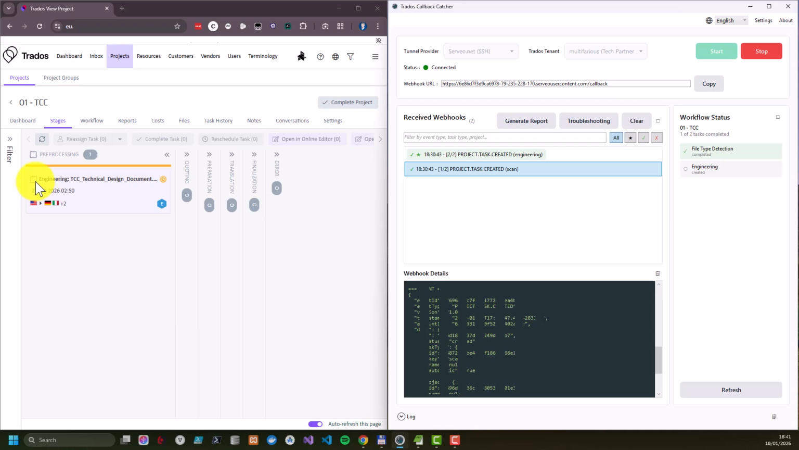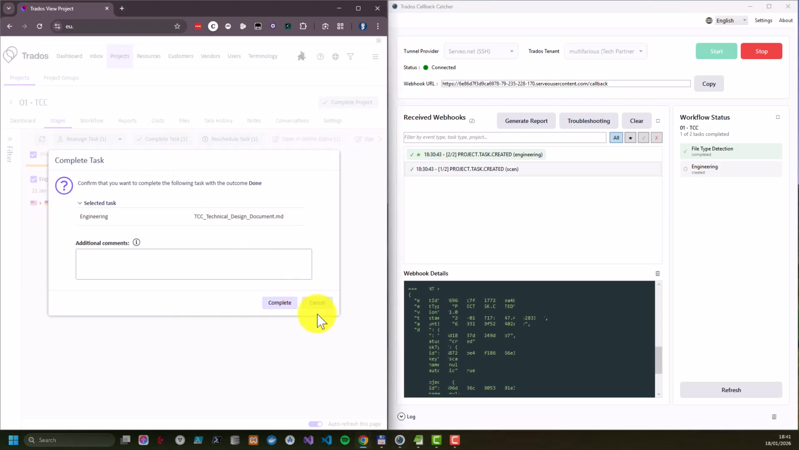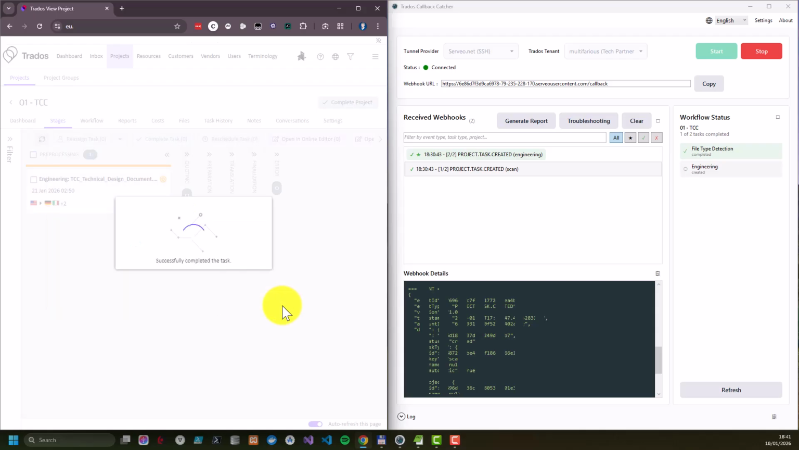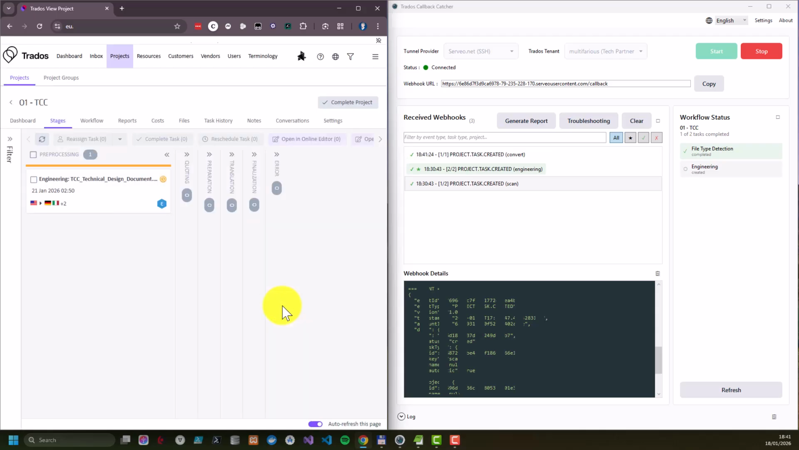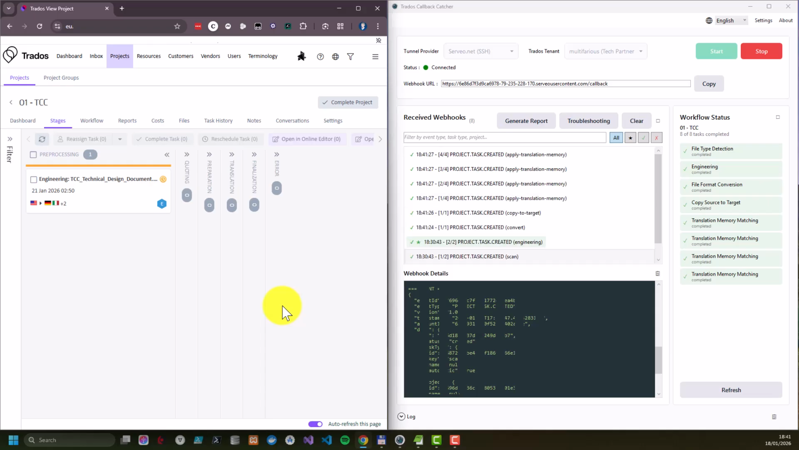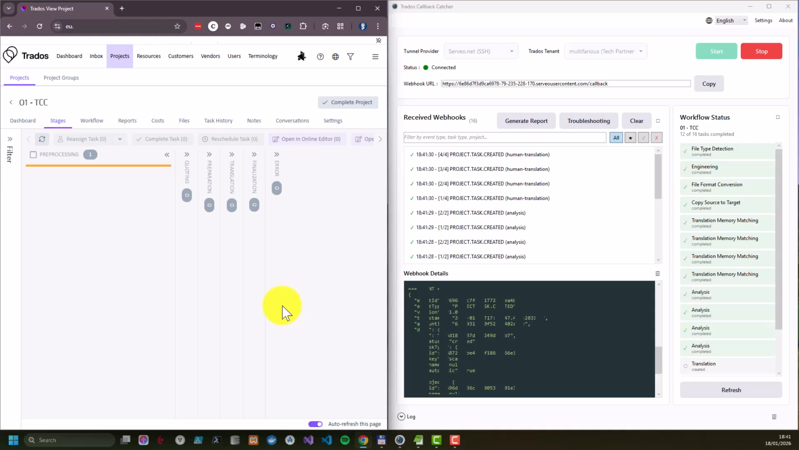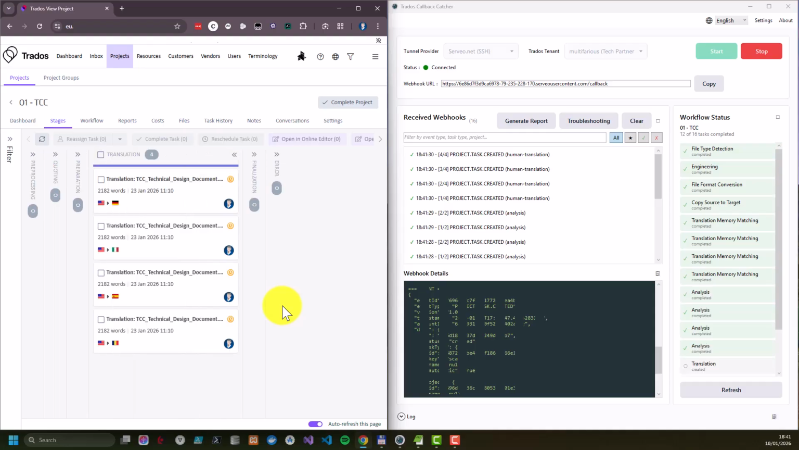So if we move it on a step, I come to engineering, I complete the task. I'll just complete it. Now we should start getting some more callbacks as the stages continue. So you can see we're getting quite a lot here. So you can see how really it's like a fire hose. The integrating application on a large project is going to be receiving a lot of information that it might not really want.